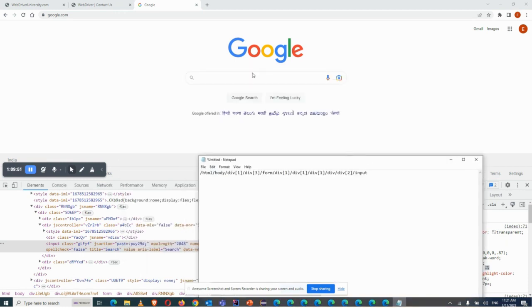For this particular input field, this is the absolute XPath, and it starts from the parent tag, that is HTML, and then it goes one by one, slash body, slash div, and it reaches my input locator. But if tomorrow the div has been removed, in that case your XPath will not work, even though they have not changed anything related to this input field. You again have to change the XPath for that, right? So this is my absolute XPath.